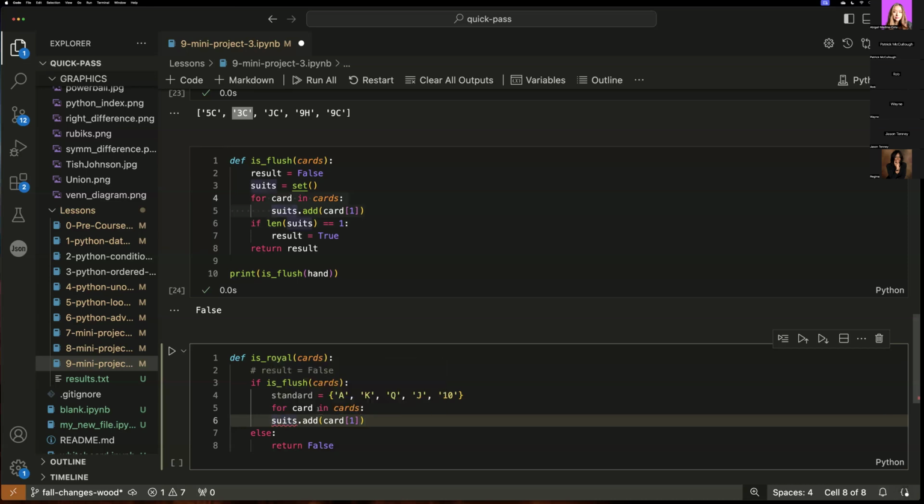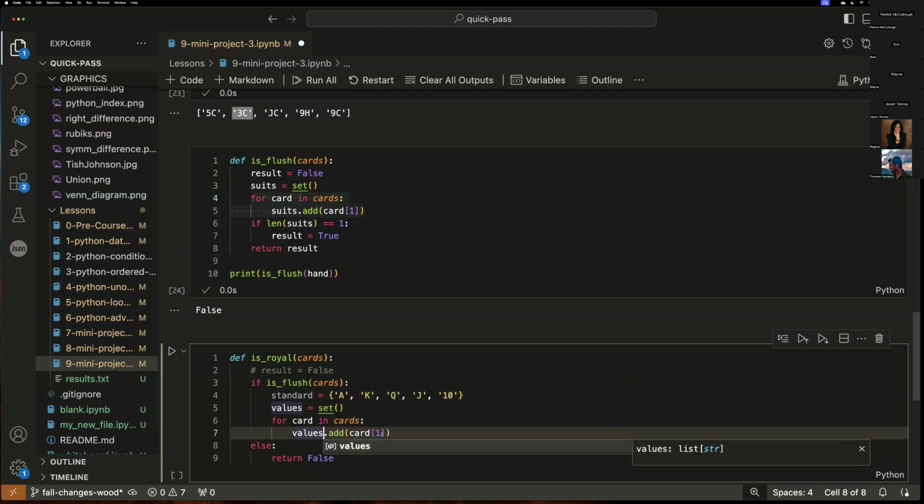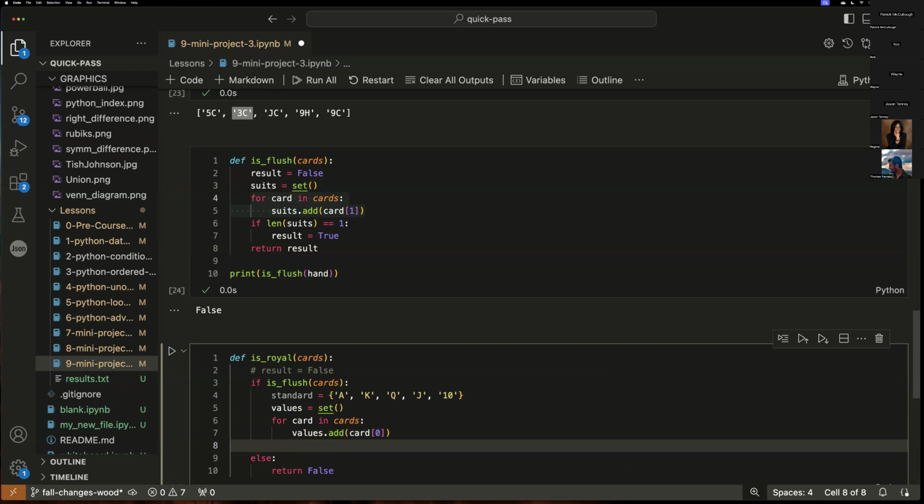So for card in cards, then I can make values equals set, right? And then values.add(card[0]), like that. Correct. Okay. Yeah, and then I can check here if values equals standard. Or I don't know if this will work actually. We'll see if it does.